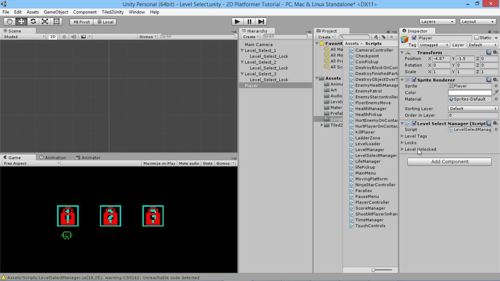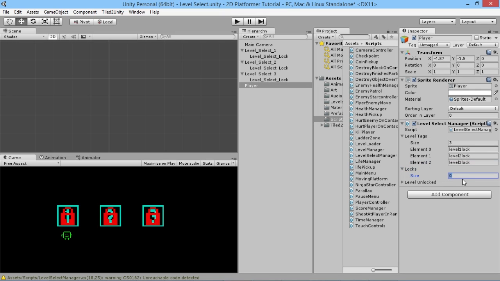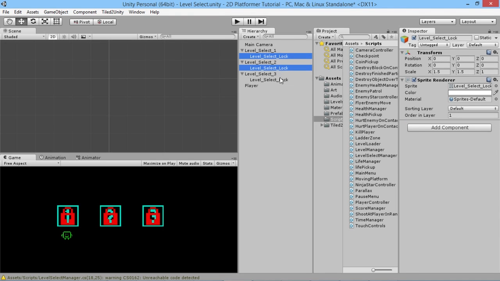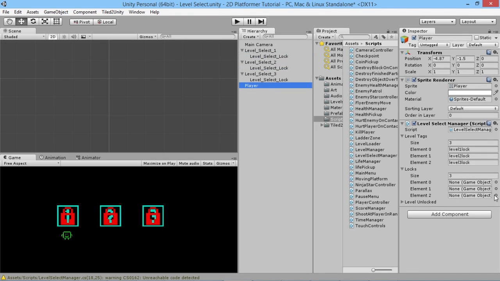Okay, so now we've got our 3 little variables here of different things. So our level tags, we know we're going to have 3 different levels, and we know what they're going to be called. We're going to call them level 1 lock, level 2 lock, and level 3 lock. And then we have locks, and we're going to set that to be the same size again, because we know we have 3 locks here, so we need to drag them in one by one. So this is level 1, this is level 2, and this is level 3, like that.